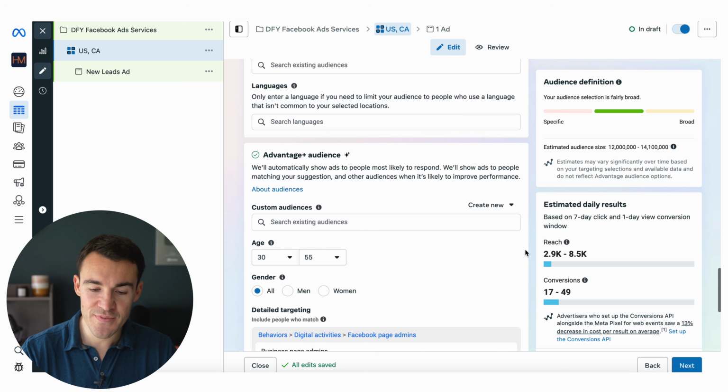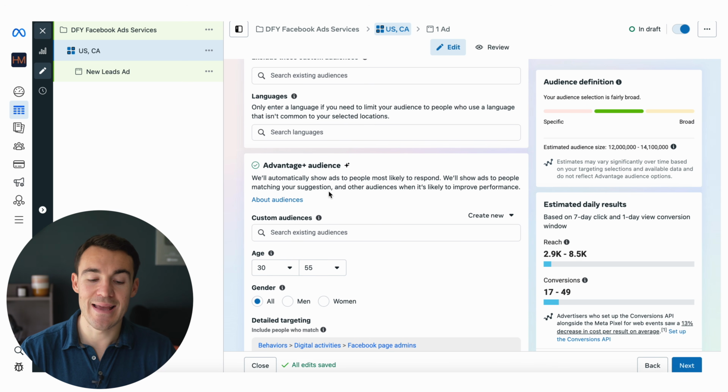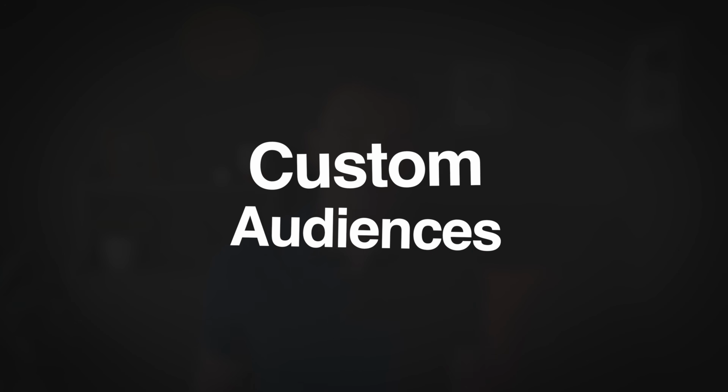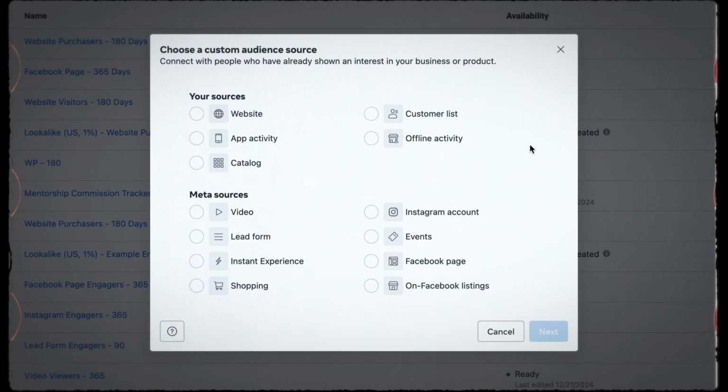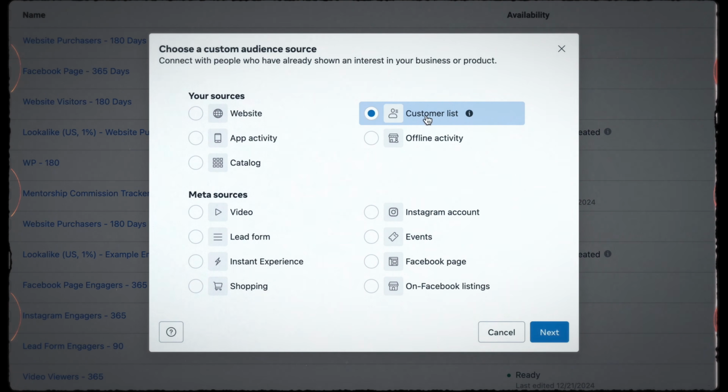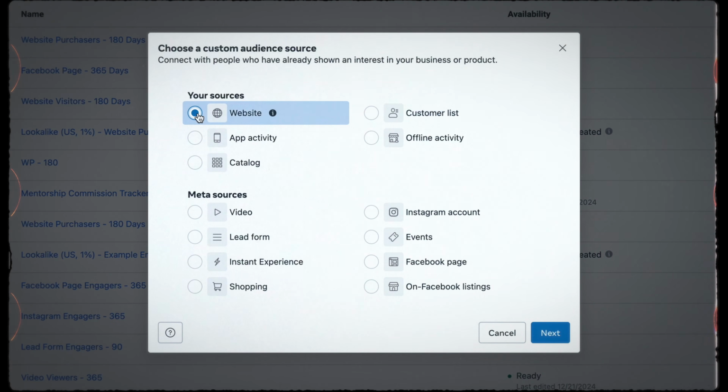Okay, so once you've added those in, next thing I want to talk about here is custom audiences. There are a few different types of custom audiences. The easiest way to understand custom audiences broadly is they are warm audiences. So they're people that have interacted with your business before. This could be people that are on your email list. This could be people that have previously bought from you, existing customers.